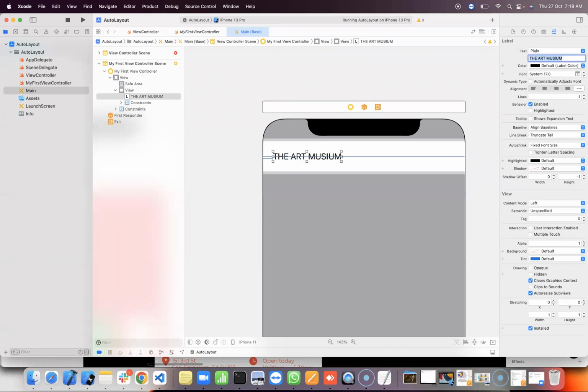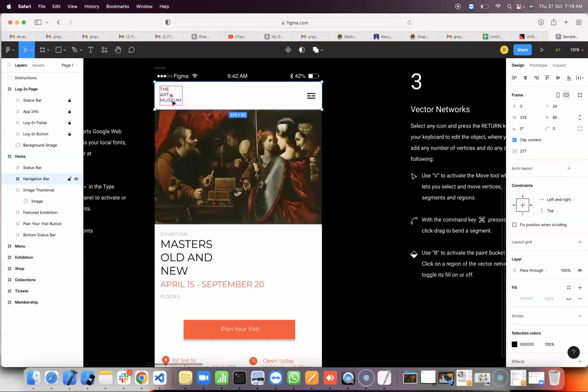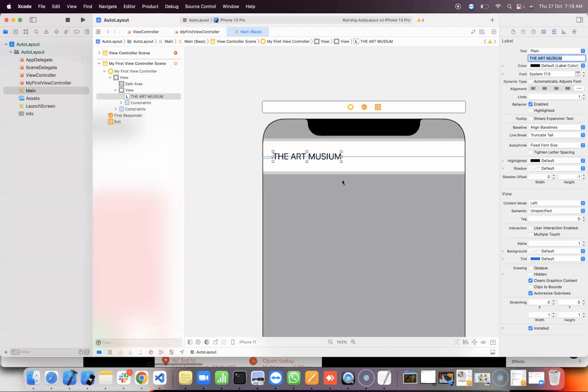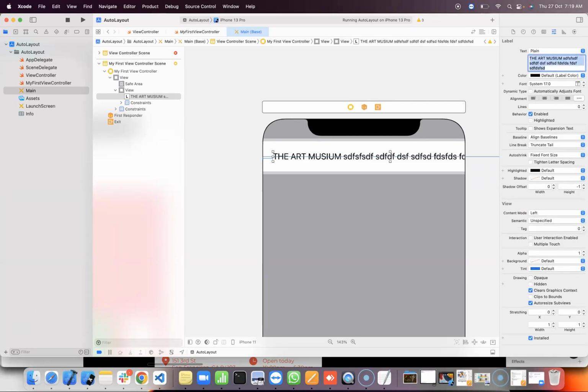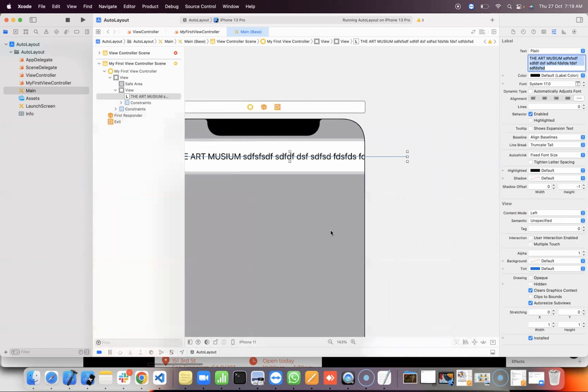The Art Museum. What happened? It accommodated in a single line. Now, what I want is, I want it in 3 lines. How to make it 3 lines? Here, number of rows, number of lines we have, right? Make it 0 first thing. Second thing, even if you put large text, it simply extends automatically.